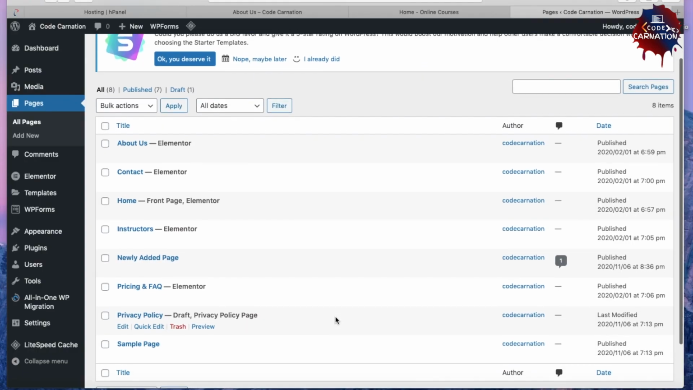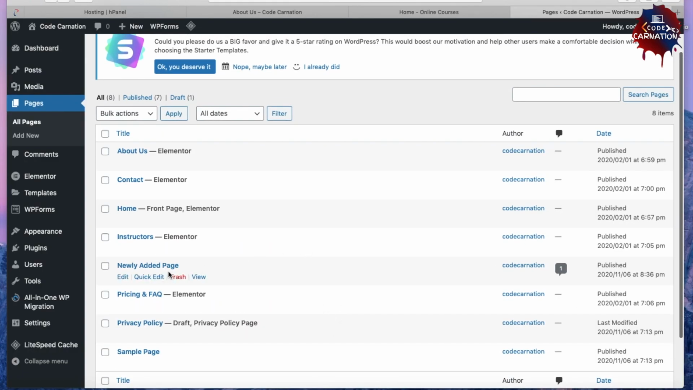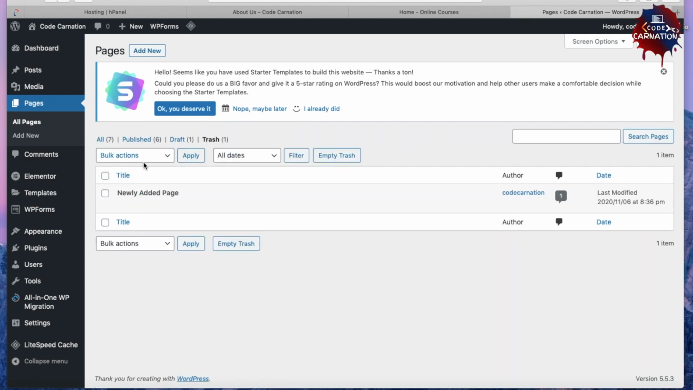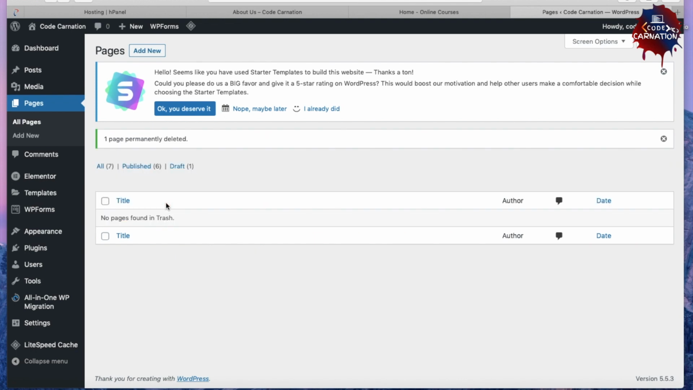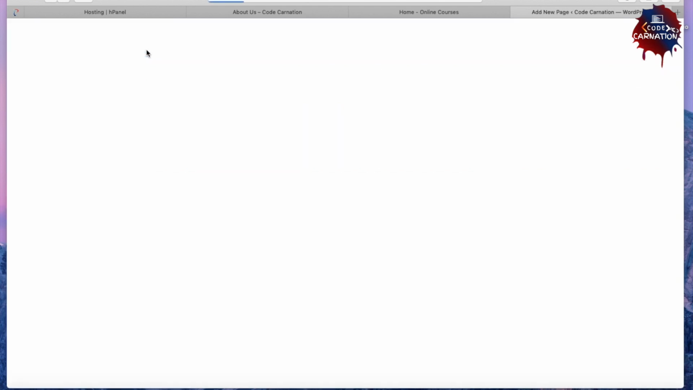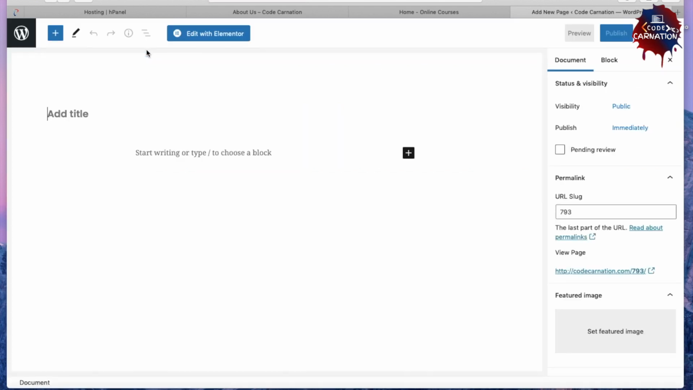Now we will edit the service page. Service page is something about what services you are providing. Let's delete this page, it is not required. Delete it permanently. So service page is something like what services your website is providing or what services your company is providing. So you can add it. For that we need to add a page. Name it as service.